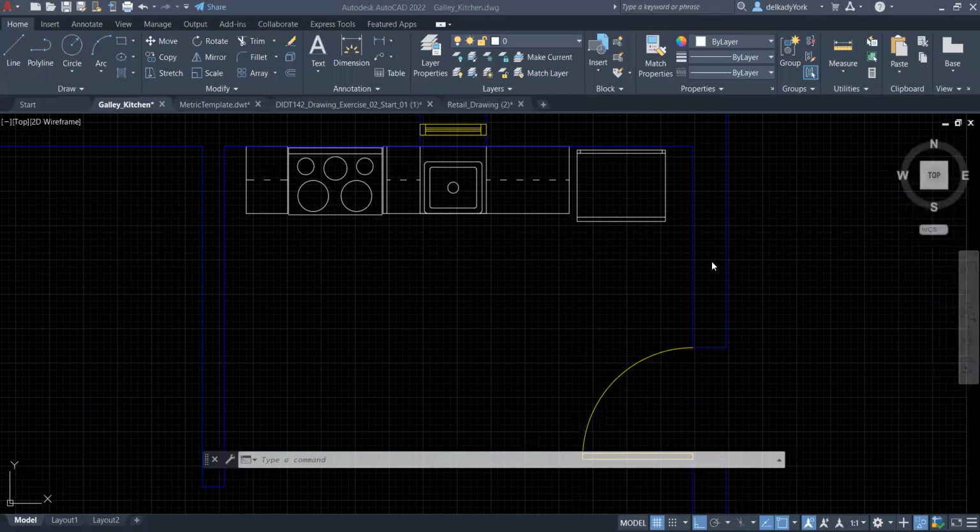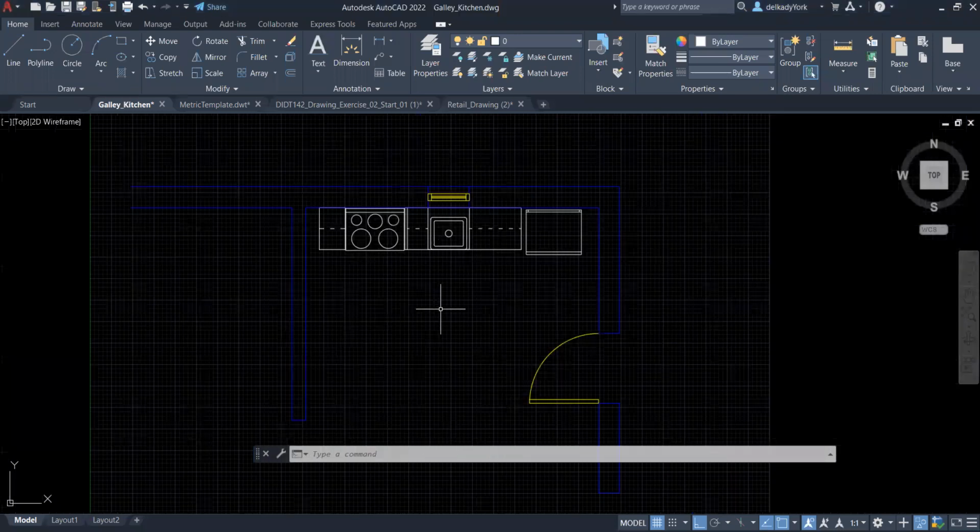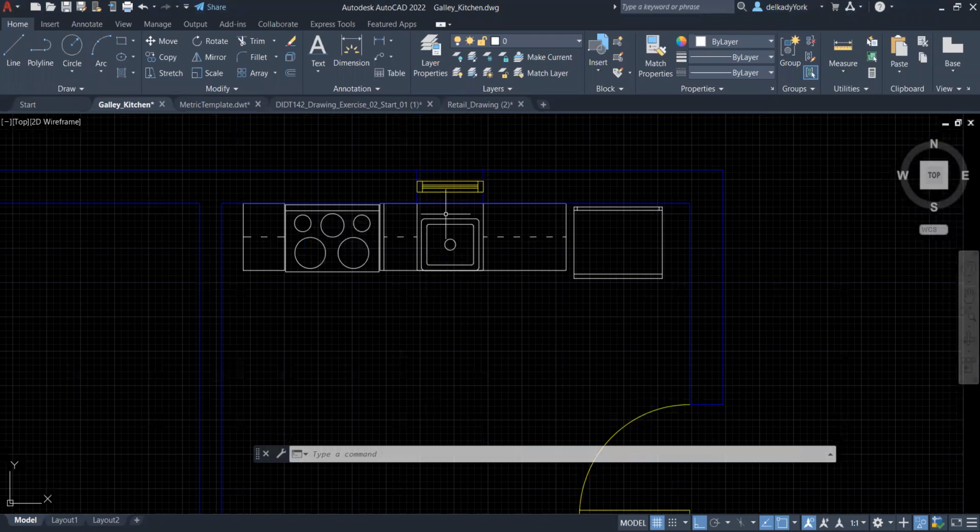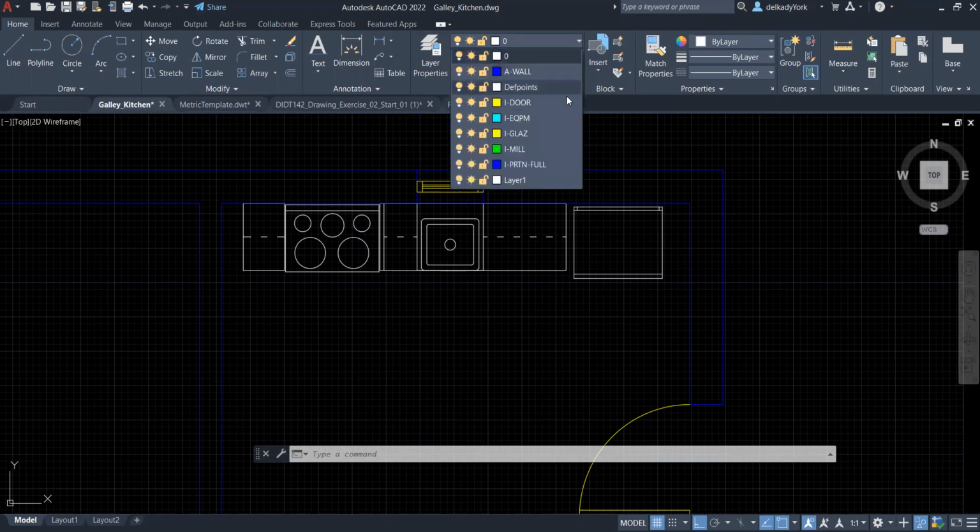Okay, so the final part in our assignment is to create or place those appliances and the sink fixture in the prospect layer with the kitchen cabinet. So how to do that? Well, I went ahead and created the I-Equipment layer for the stove and the fridge.